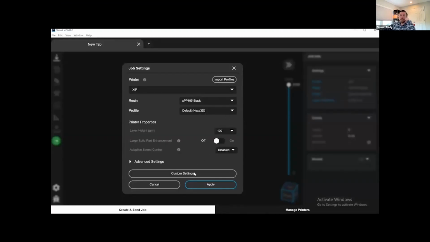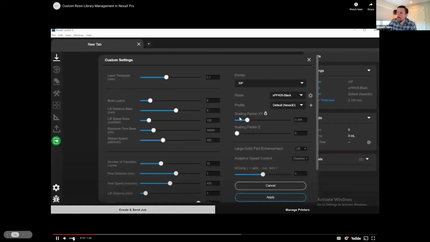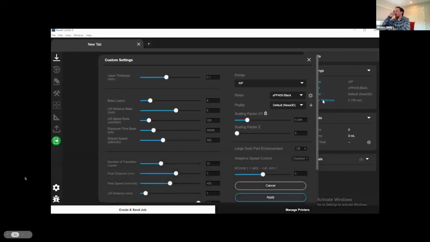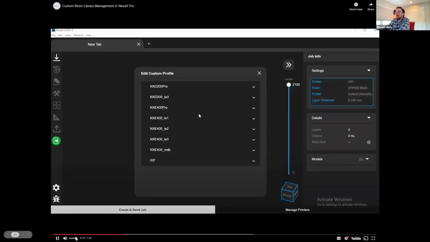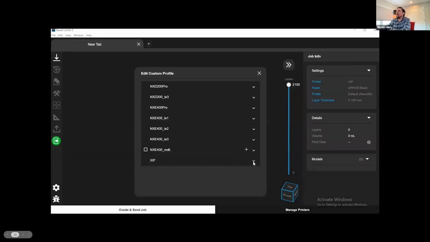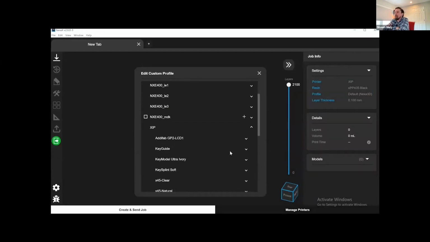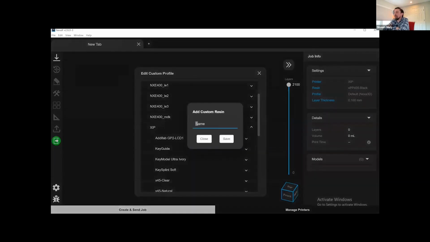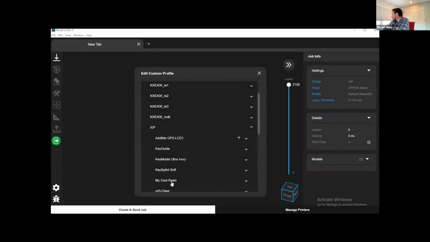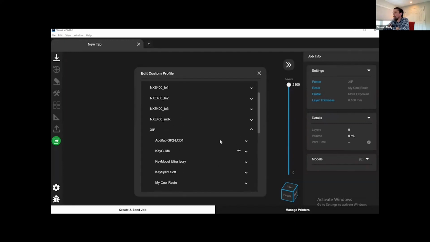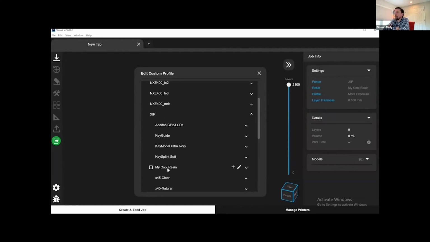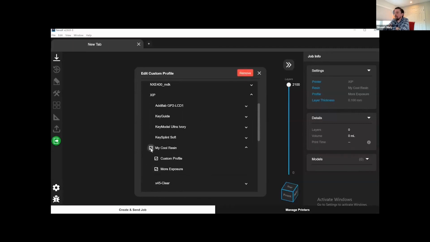Click on the custom settings button. You will need a Nexa3D Pro for ZiP license to open this menu. Next to the resin drop-down, there's a gear icon. Click it to open up your custom profile library. Uncollapse the printer menu to see the available resins. Click the plus button next to ZiP to add a custom resin. Once you've named it, hit save. It should then show up in your list of resins. To remove a custom resin, check the box that appears next to its name and click the remove button.